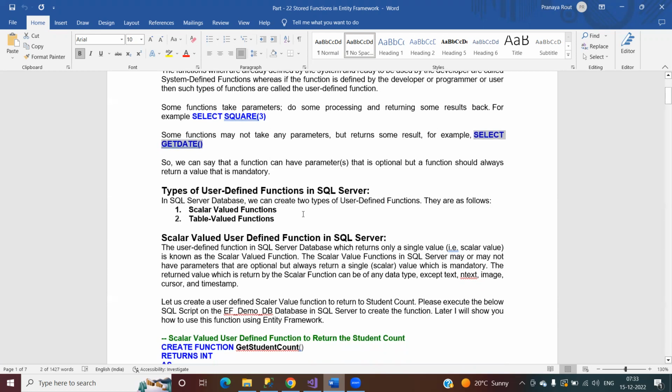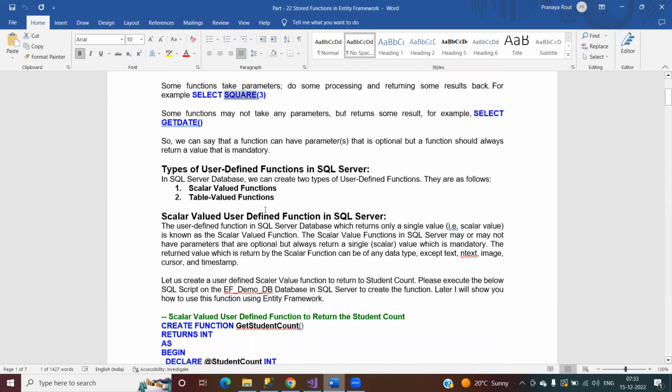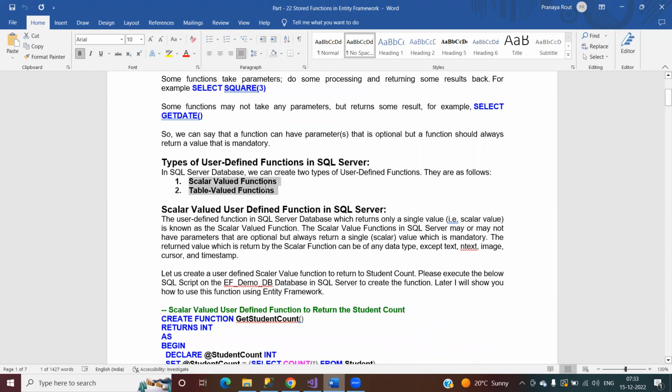So now there are two types. We are not interested in the system defined functions. We are interested in user defined functions. In SQL Server, we can create two types of functions: one is scalar valued function, one is table valued function. If you compare this with .NET, what are integer, character, float? Those are primitive data types. How many values can they store?